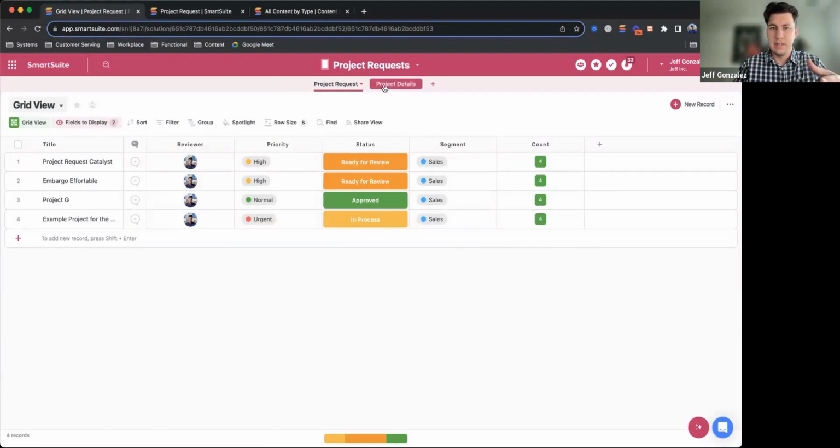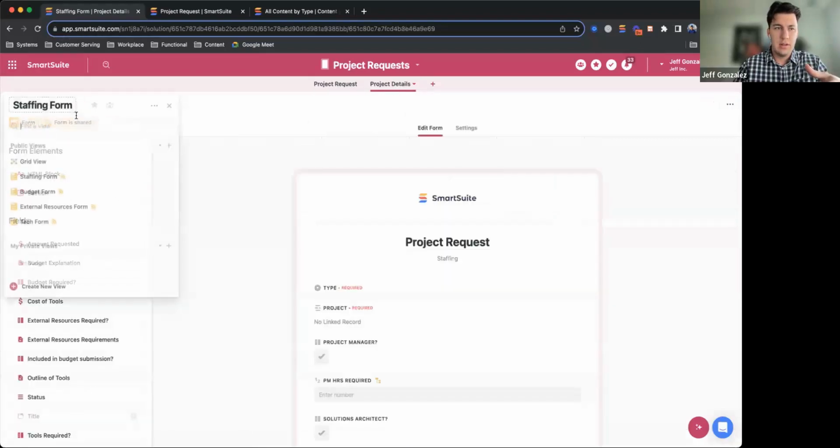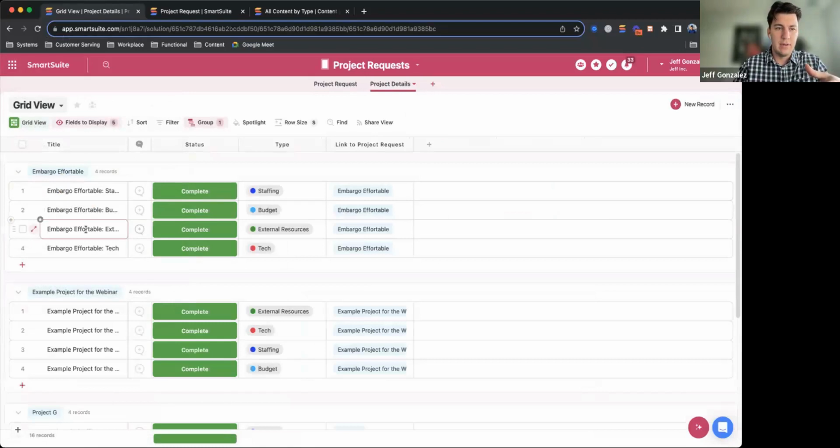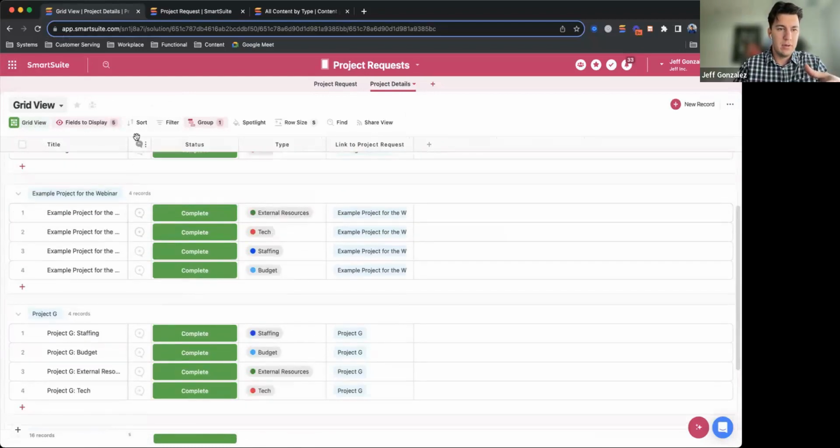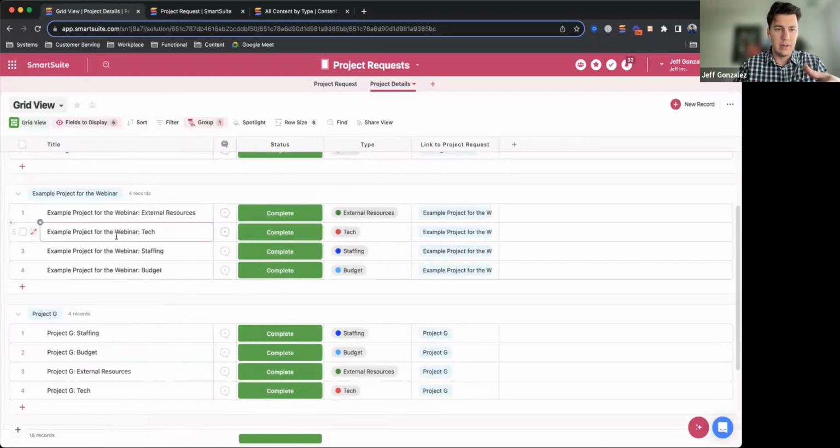And so now we see that our count has gotten to 4. It just adjusted our status from in process to ready for review. And we now have all 4 of our detail records for example project for the webinar, giving us that information.